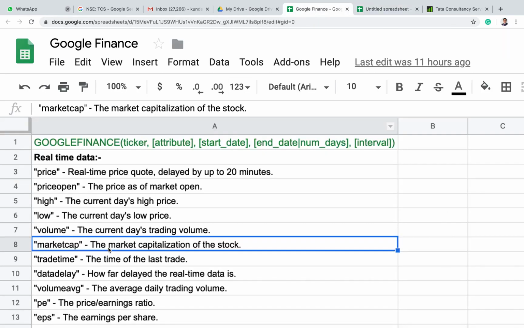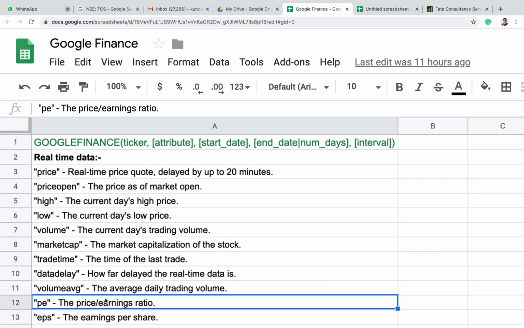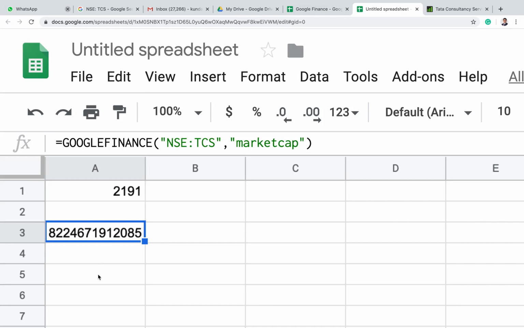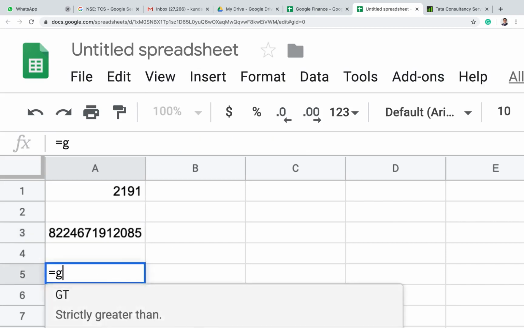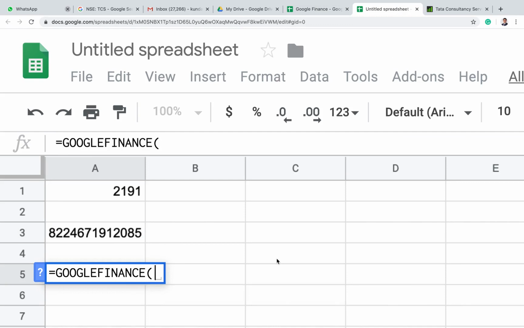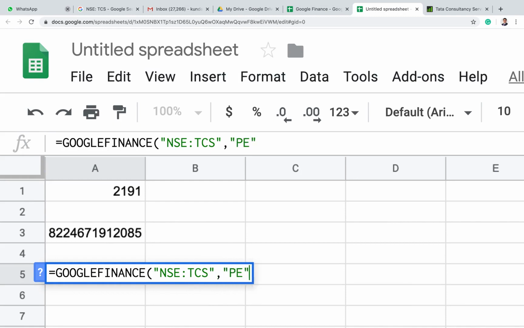You can see more functions here. Let's say you want to know the P/E, price-earning ratio of TCS. What you can again do is GOOGLEFINANCE, NSE, TCS, and then PE.